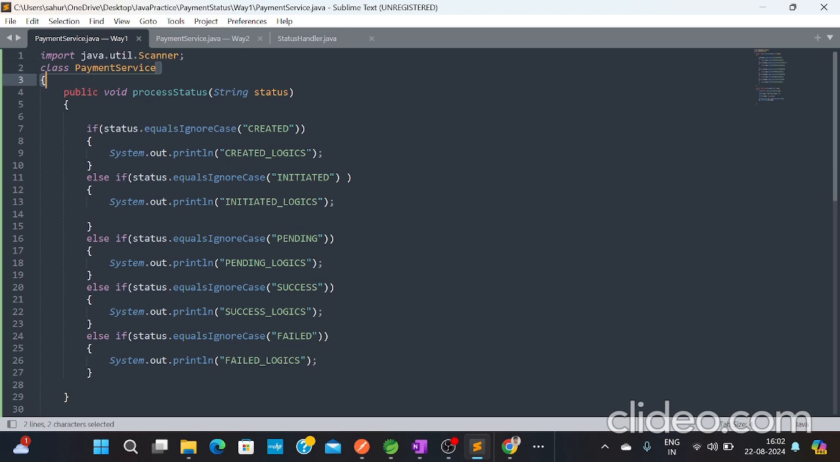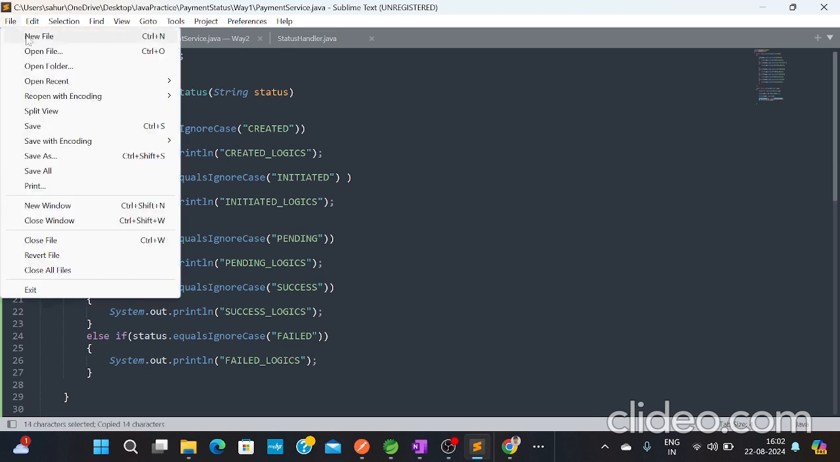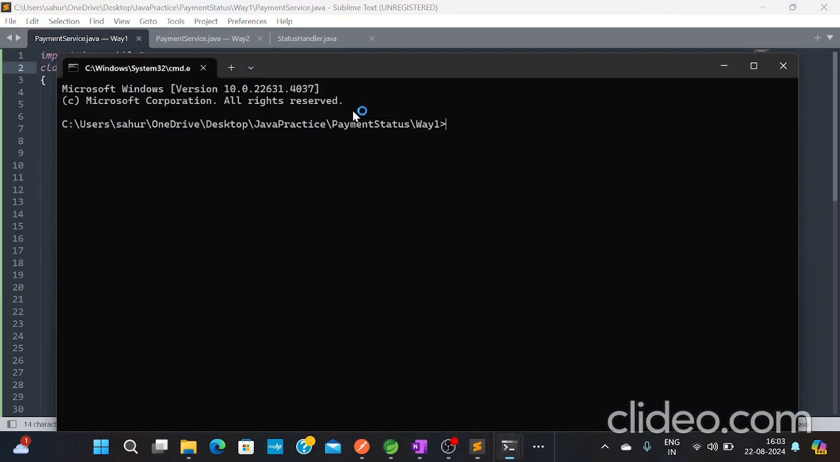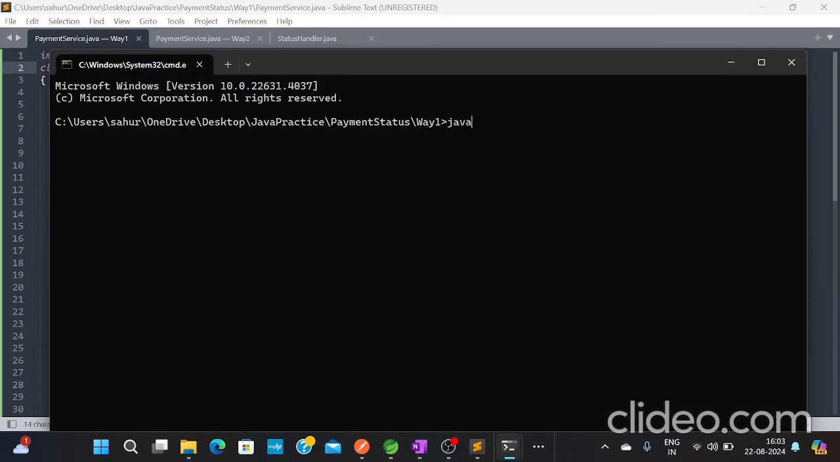Now, practically, we will see how the execution happens. What will be the output? I will go here and write CMD to open the command prompt. Here I will write the syntax to run this. Java. First I compile this file, then I will run this file.